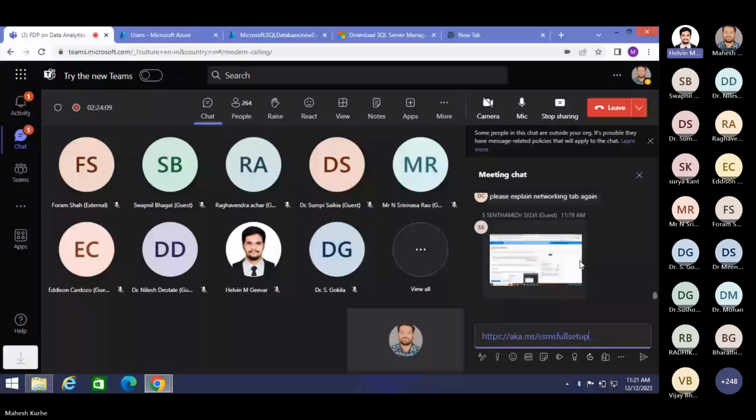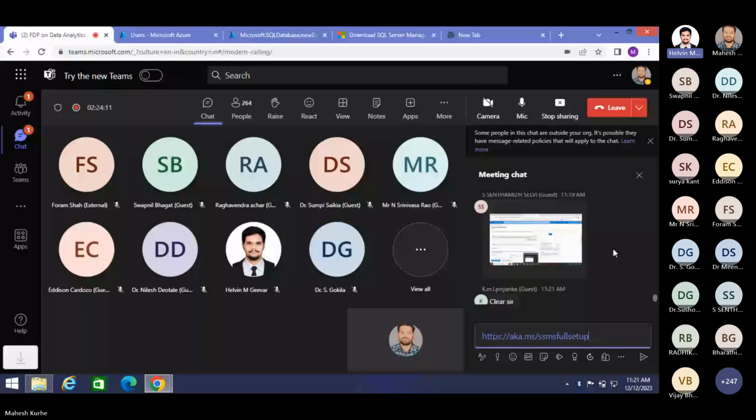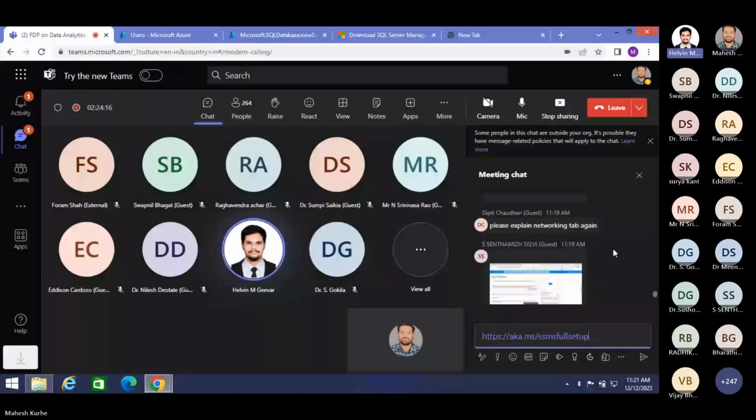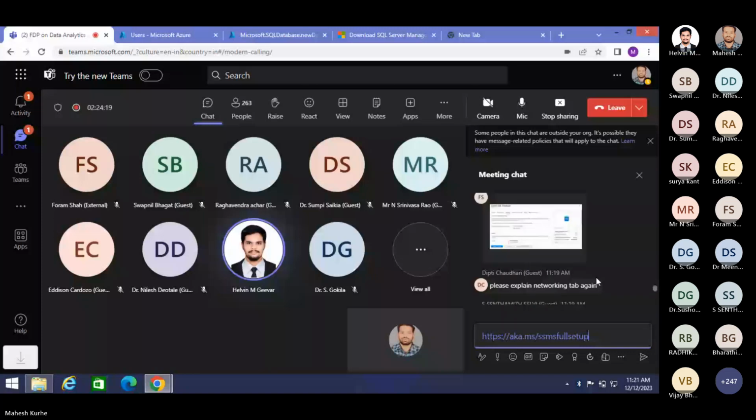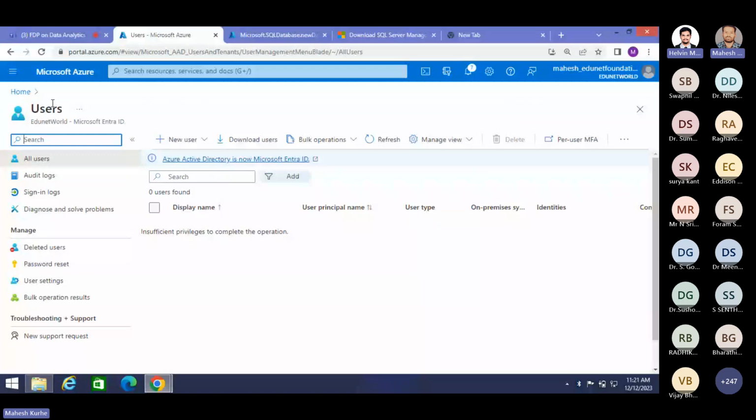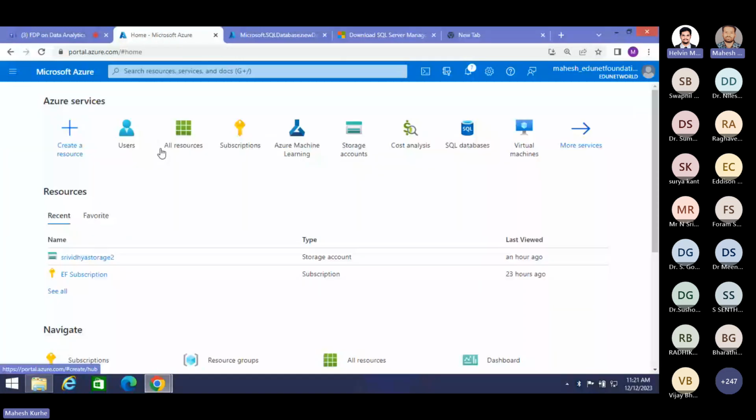Mahesh, Deepti may want to explain the networking tab again. She's put it in chat. I think we can take that question. Networking tab. Sure, sure. We can take that. We can take that after the interval, no? Break. No issue. I can explain it now.